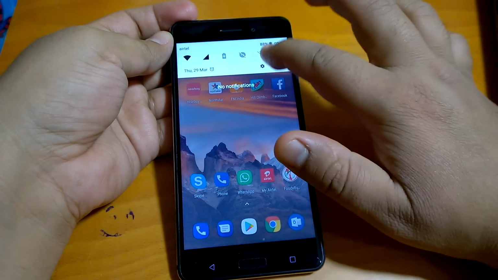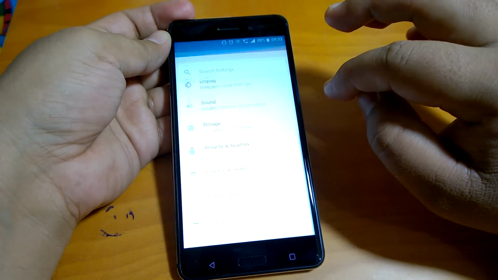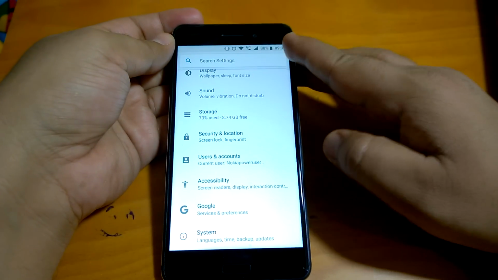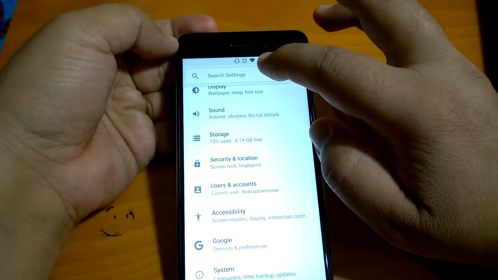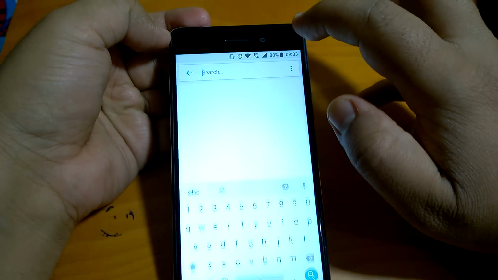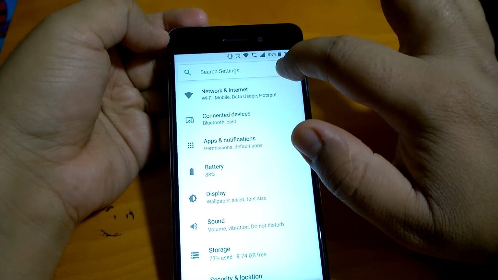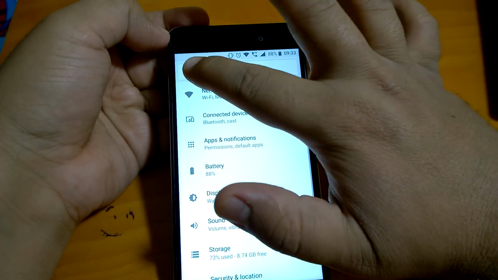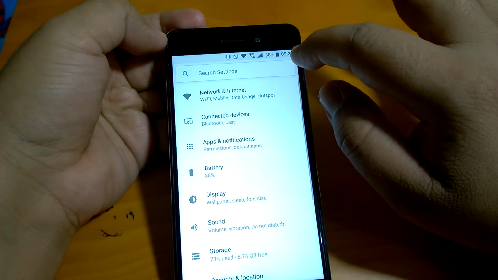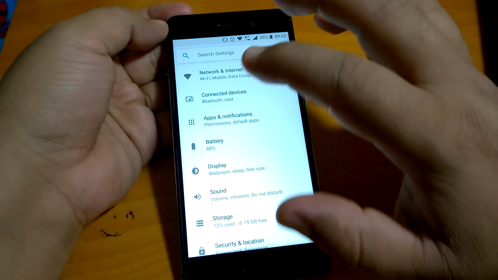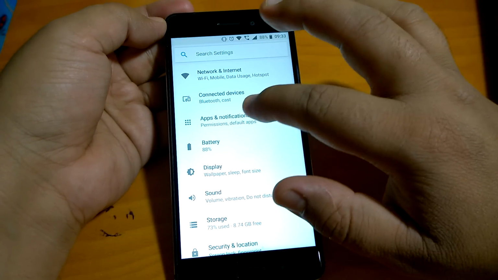Apart from this, if you go to settings, you can notice that on the top you now have a search bar rather than a search icon, and it makes your life very easy, because if you want to search settings, you can tap anywhere. Earlier you had to go to the right and tap on the icon, but it now works quite well. I'm happy.